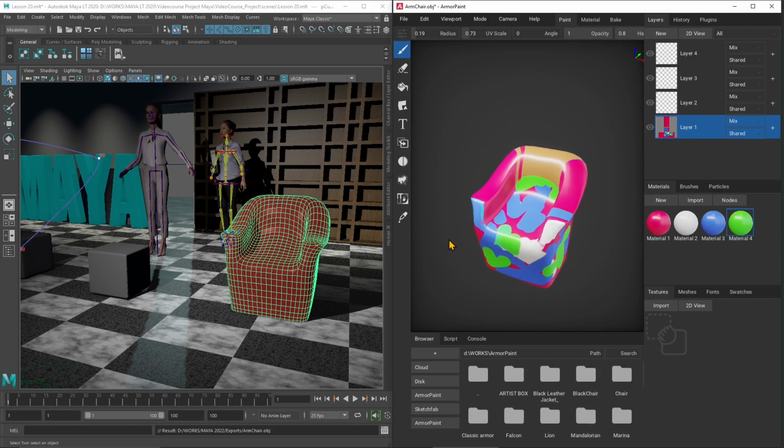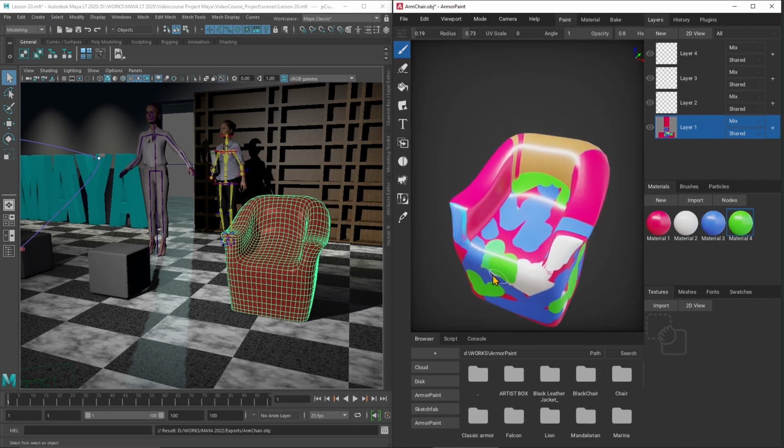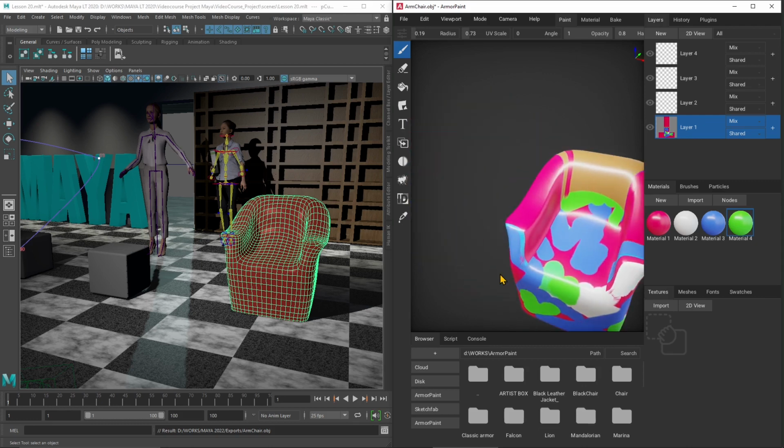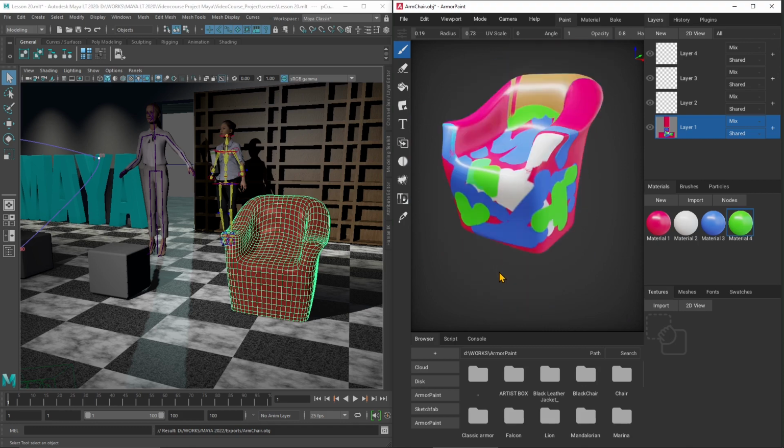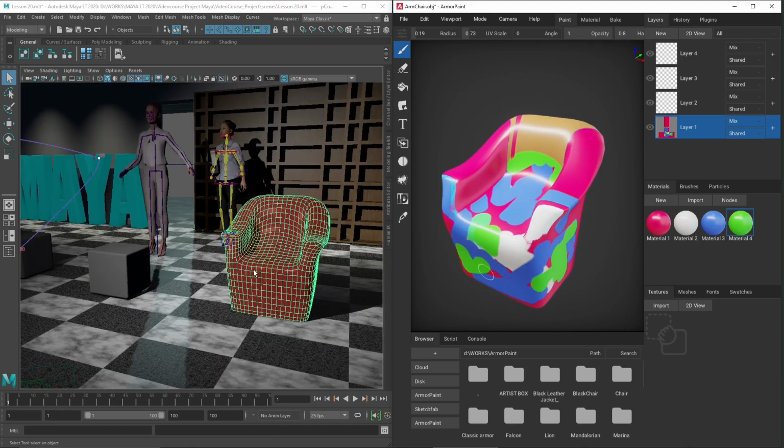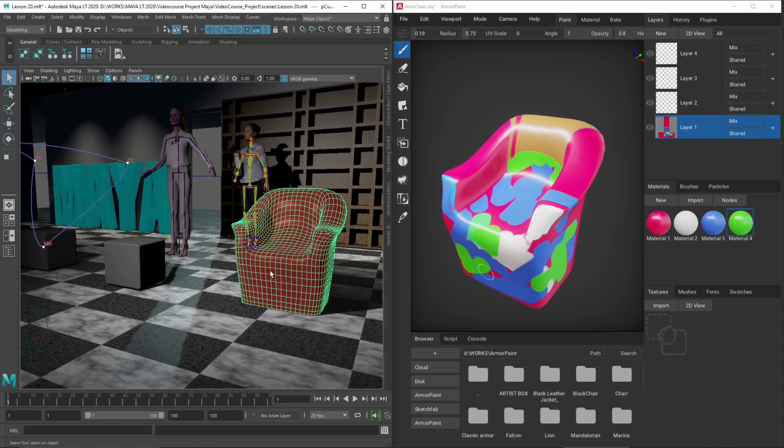But this is just a quick tutorial and video guide for you to understand how you can quickly go from Maya to Armorpaint. So if you're interested in one of the two software, you can find them. You can find video guides and video courses in our channel. And so this will be it for this video.